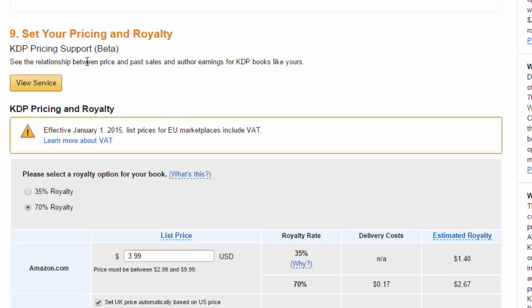KDP pricing. If you click on the orange View Services button, then Amazon is going to give you a suggested price based on the success of competitors' books. Sometimes this is helpful depending on your book, and if it's your first time publishing, that kind of gives you an idea of what some of your competitors are charging for the same type of book.